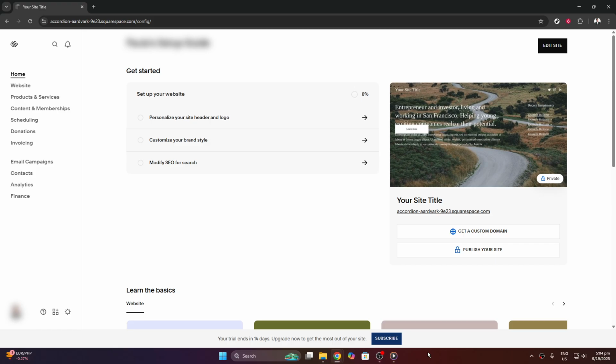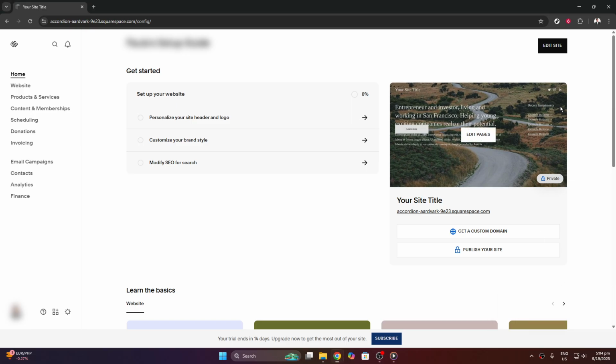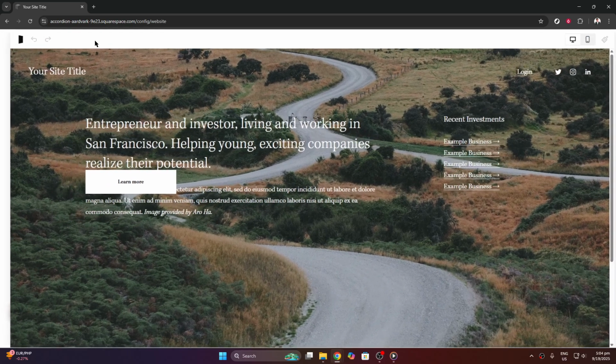Now that you're ready, the next step is to click on the EDIT button. This option should be visible on the page and is the key to unlocking the customization features for your site's layout and design. By doing so, you'll enter the editing mode where you can make changes to the different elements of your website. Within the editing interface, you'll want to find and click on the ADD block option.